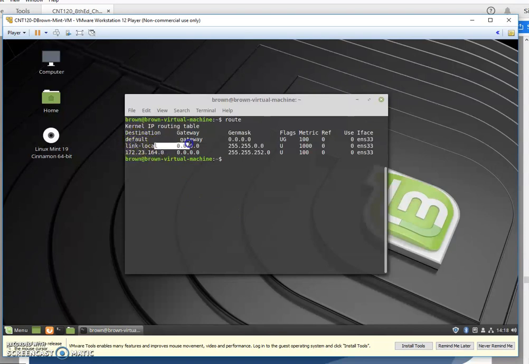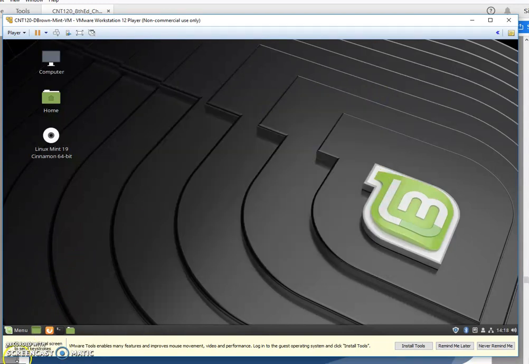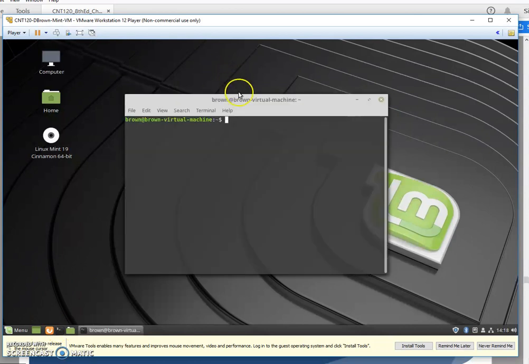Here's the link local, and then here is literally how I get out of this campus or out of this lab, if you will. It hasn't learned much, but there it is. There's the routing table for my Linux machine. I should leave that open, that way I have that there for later.